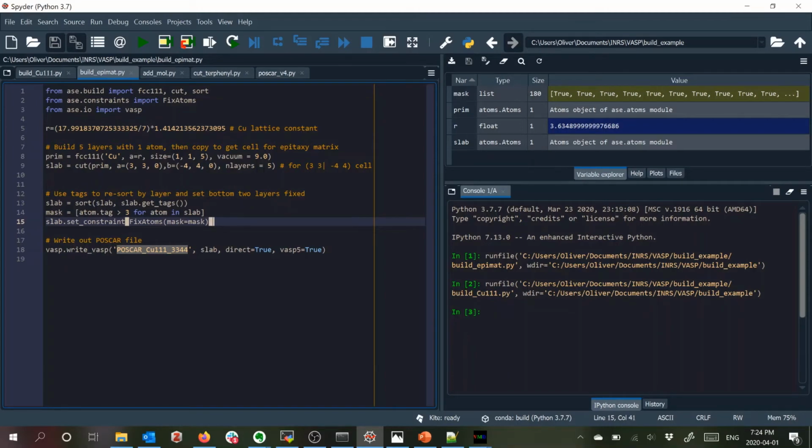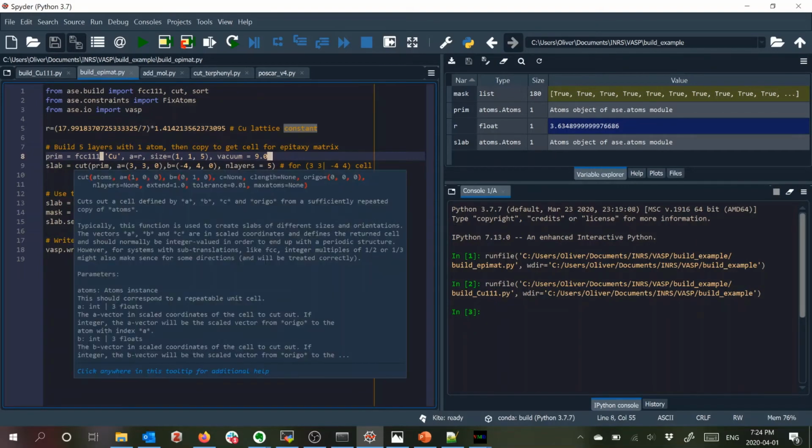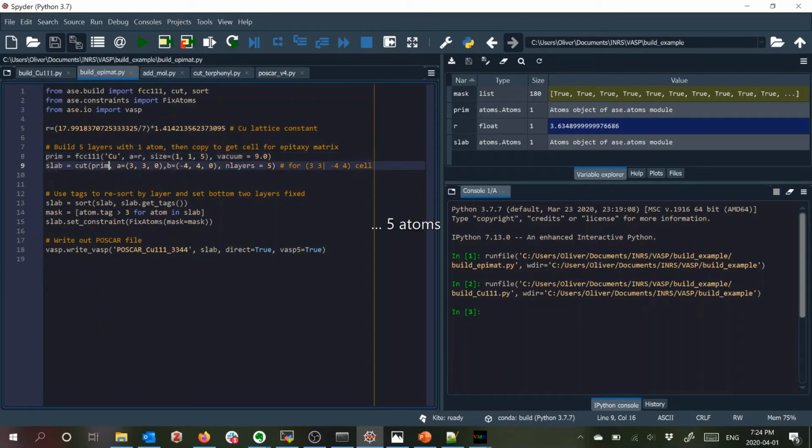So this starts similarly. It imports a couple more functions, uses the same lattice constant. Here, I define initially a 1x1x5 cell with a vacuum layer of 9. So this is to get one atom and 5 layers. And then it uses this cut function, which takes in this primitive cell with one atom, defines two vectors that it should include the atoms for, and the number of layers is 5. You can play around with these. It might not be necessary. I think this 5 and this 9 gives you the right dimensions of your cell. If you don't have them, then what you end up with afterwards might not be correct.